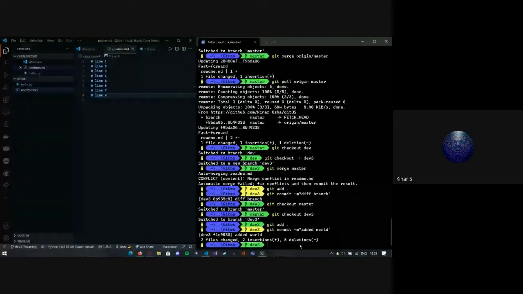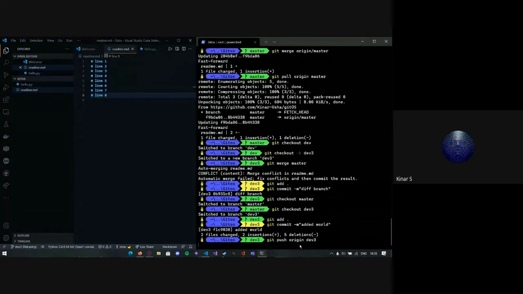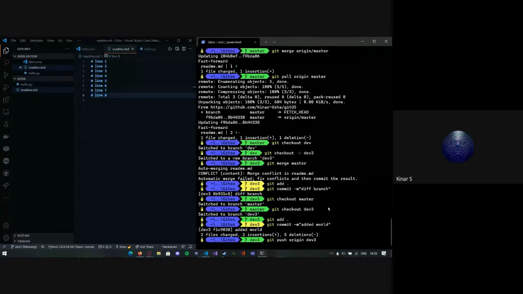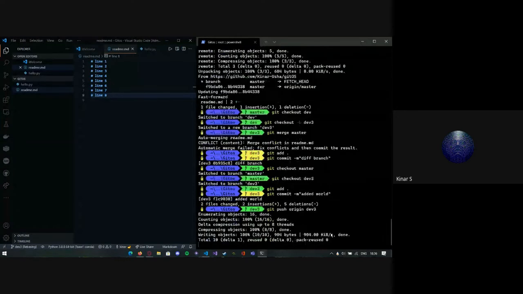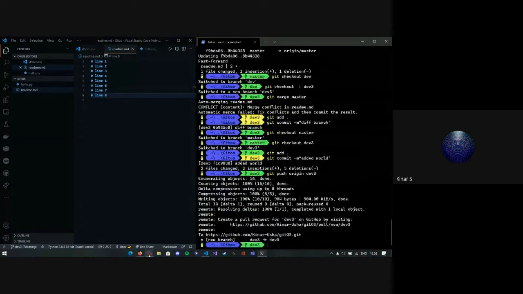It's fine now. What we have to do is push these changes not to the master branch but to a new branch. Git push, what is it? Git push origin dev or dev3. Taking some time. Okay, now if we go back to the repository.